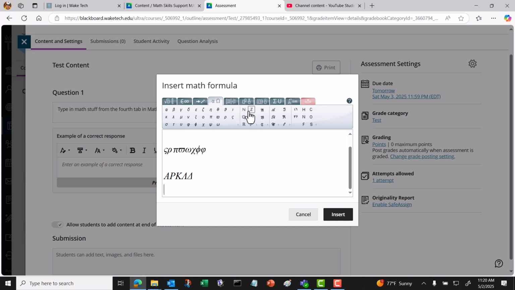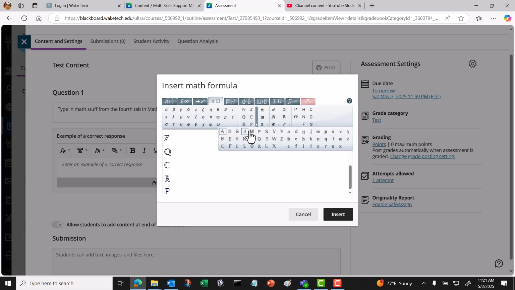Now this next group over here are your stenciled letters. These are usually used to denote sets, like N would be the natural numbers, Z would be the integers, Q is for the field of quotients, the rational numbers, C is the complex numbers, R would be the real numbers, P could be prime numbers. Here we have another arrow. This gives you the entire alphabet.